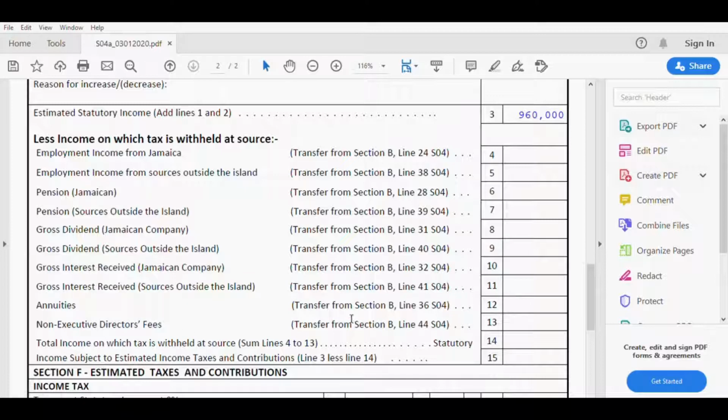But if it's just a simple thing, simple self-employed, just starting out, then these wouldn't be filled in if they don't apply to you. So it says total income and tax which is withheld at source. That's the sum of lines 4 to 13. We had 0 there. And the income subject to estimated income tax and contributions, they said it would be line 3 less line 14.